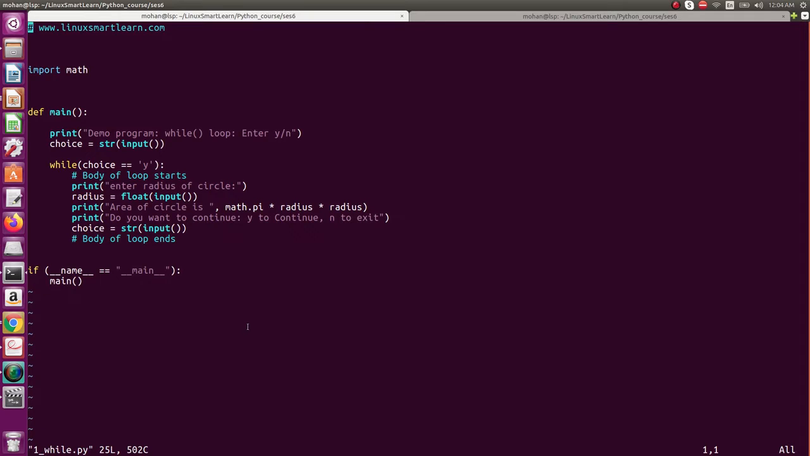In this program, the special variable __name__ has the string which is specified here. Hence, the execution jumps to the main function, and the main function begins here. Let us run this program and explain the output.